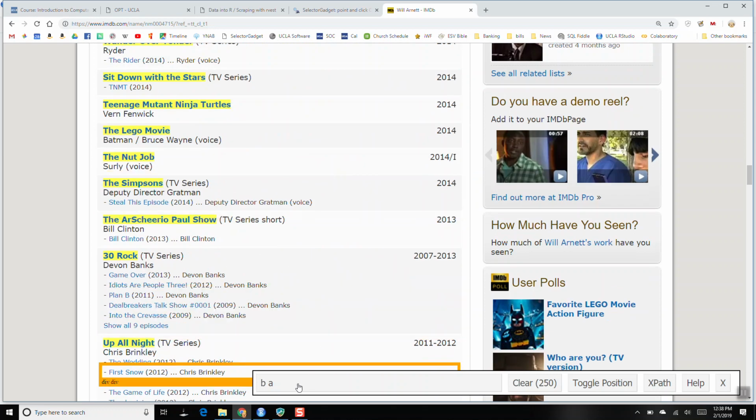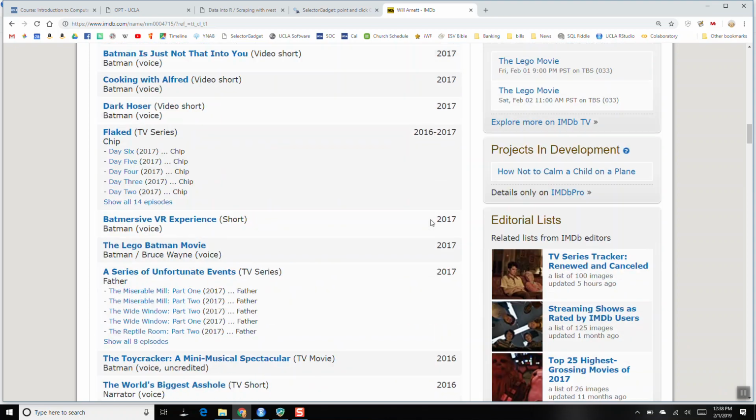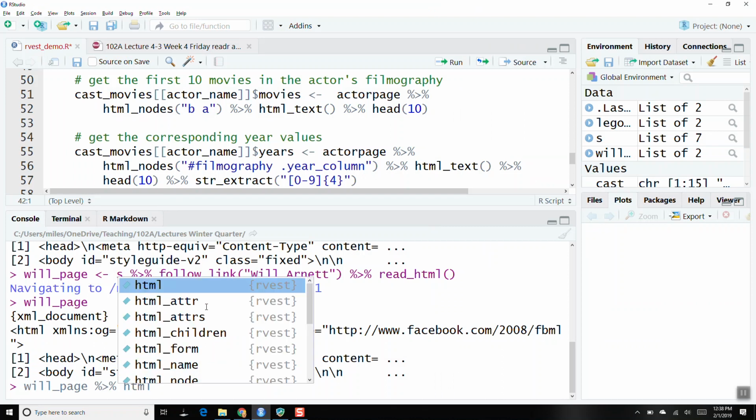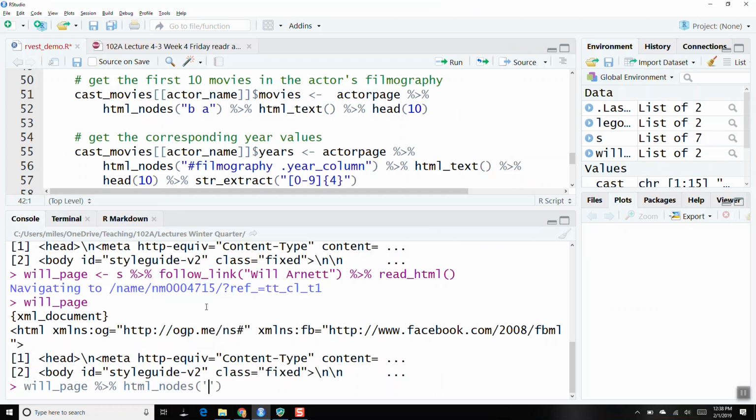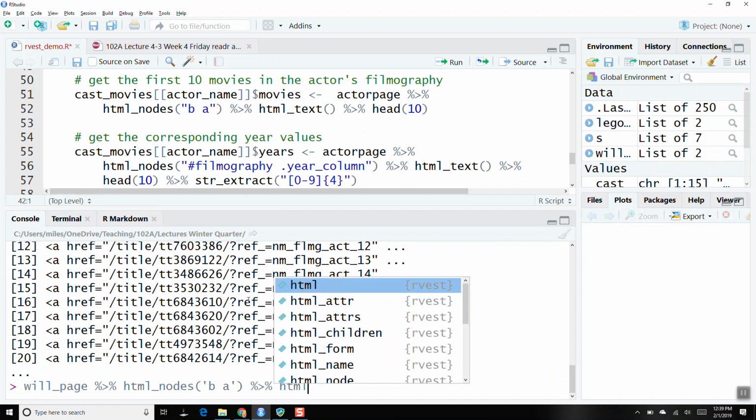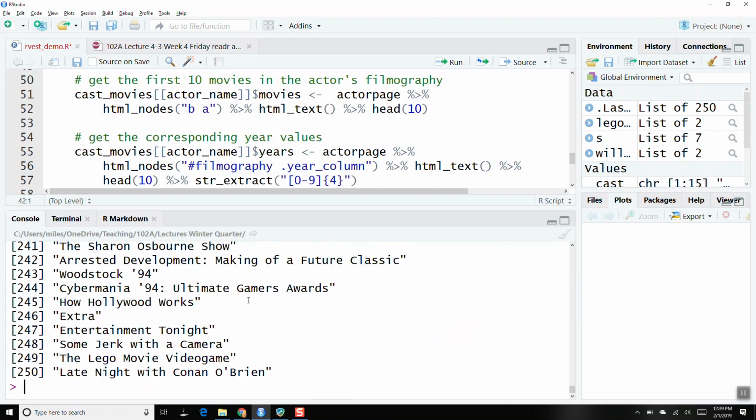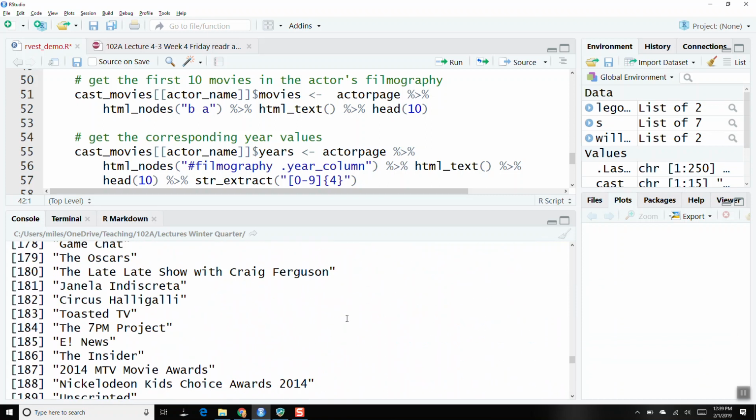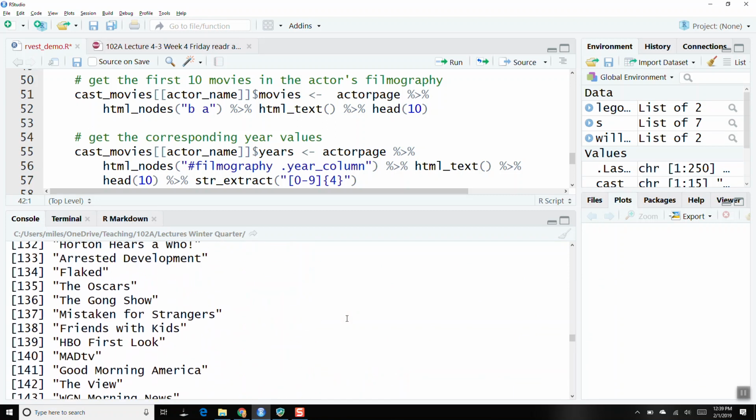All right, so I'm gonna go ahead and copy the attributes B and A. Those are the attributes that we use to get out the names of the movies. And we can do something like from Will page, we want to extract out HTML nodes, right? Using B and A, okay? And it pulls out all of those things. And from there, we want the HTML text, okay? And it pulls out the text of those things, which is what we want. Okay, so this is basically his filmography pulled out from there.